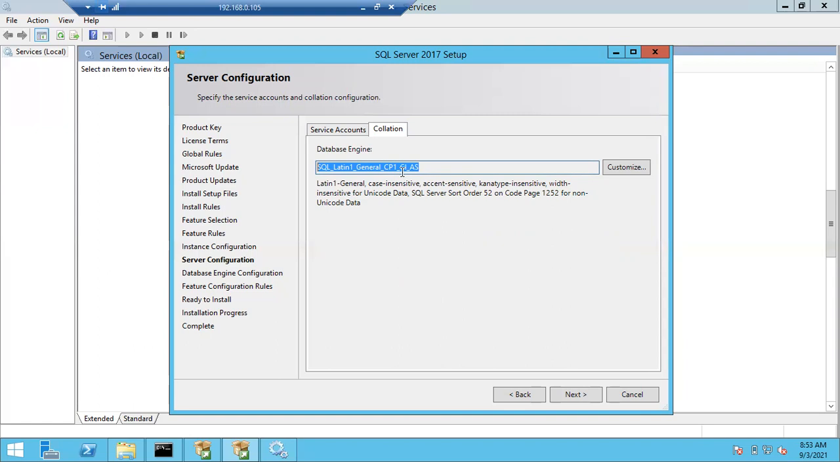installation. Okay, so by default we are going to use this collation setting only, Latin1_General_CP1_CI_AS. CP1 means code page 1, CI means case insensitive, AS means accent sensitive. Of course, Latin1 covers every language; usually we prefer Latin languages. For English, usually Latin.